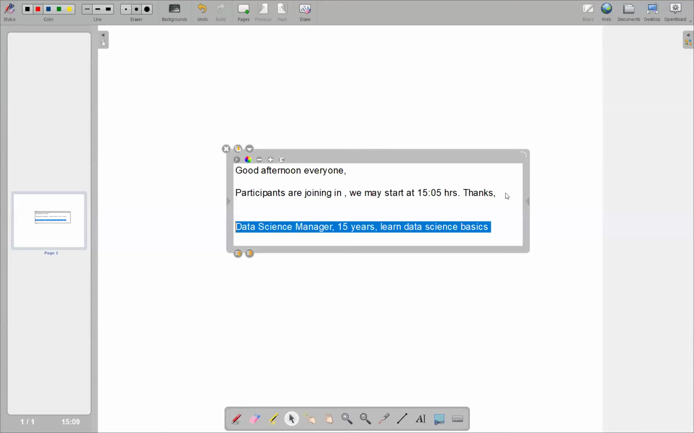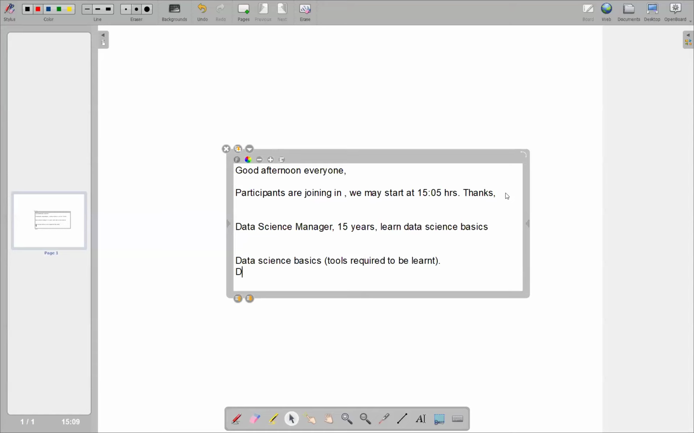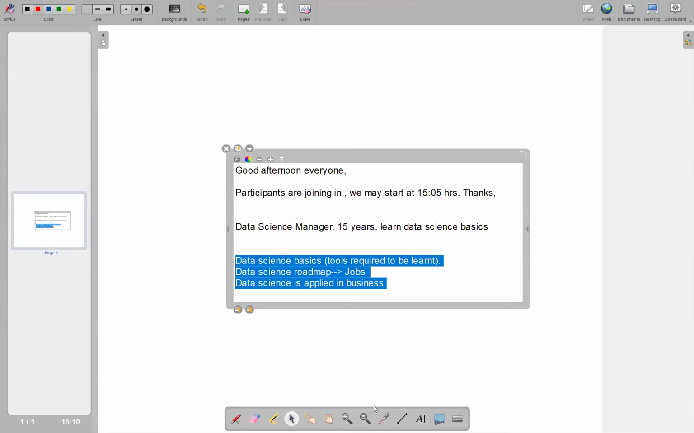great, great. So I can see that most of you are not from this field, and basically you want to learn more about data science basics in terms of what tools are required to be learned, the data science roadmap, how to become a data scientist so that you can eventually apply for jobs in this field, and what data science professionals do. Okay. Lastly, many of you have suggested how data science is applied in business. Okay. So I hope this is what our agenda is to be for the next 45 minutes. Okay.